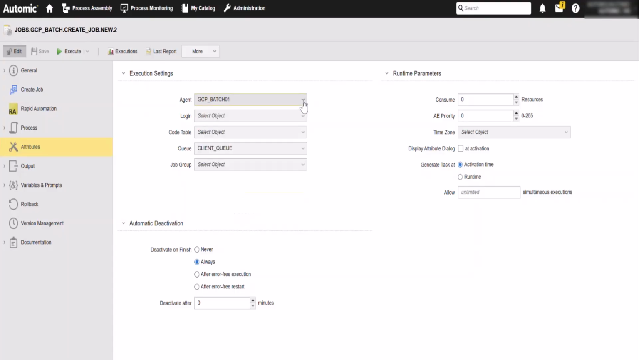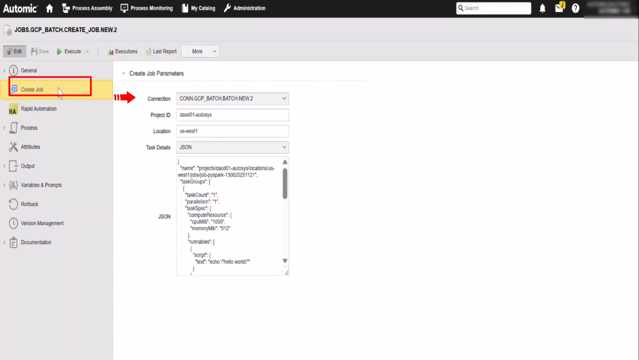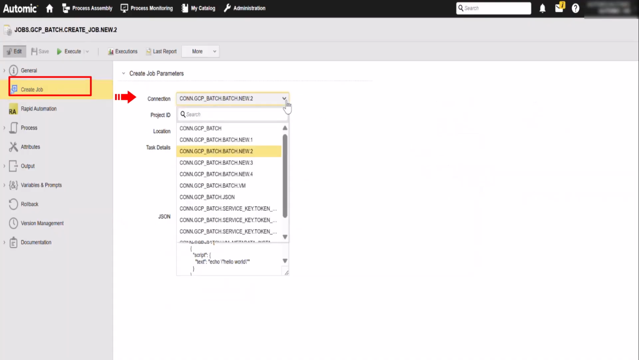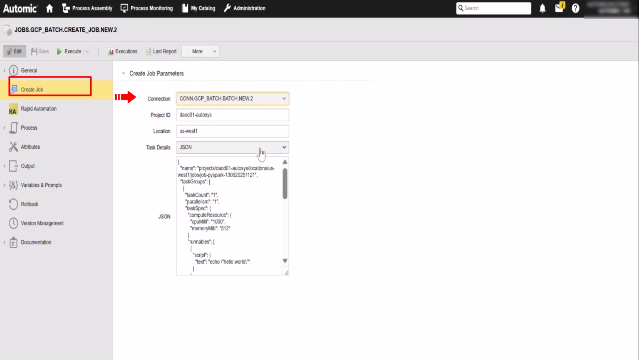Now, go back to the create job page and in connection, select the connection object we have just created to connect to the GCP batch instance. It holds the necessary information to connect to the Google Cloud Batch environment. Following the connection input, the job requires the project ID, which is the ID of the Google Cloud project. We use the one we have already seen in the GCP batch console. Optionally, we can define the location details, which is the region where our Google Batch resources are hosted.